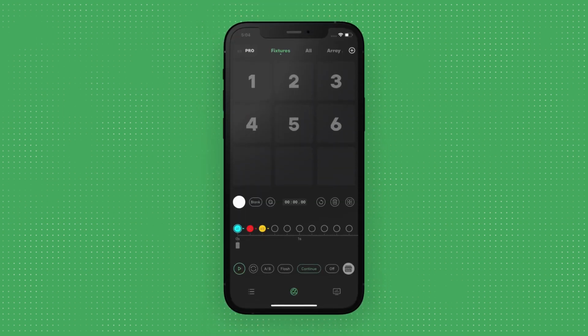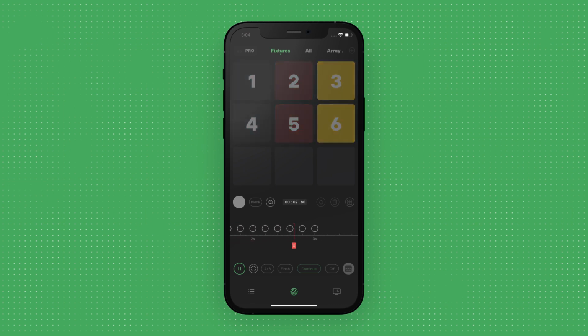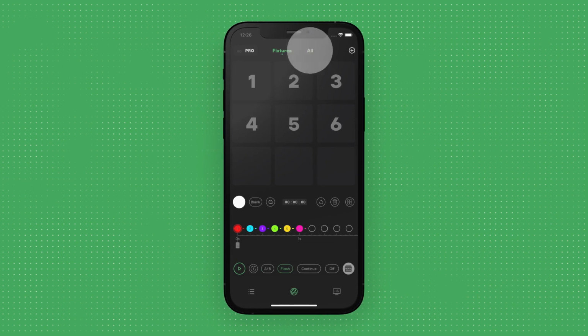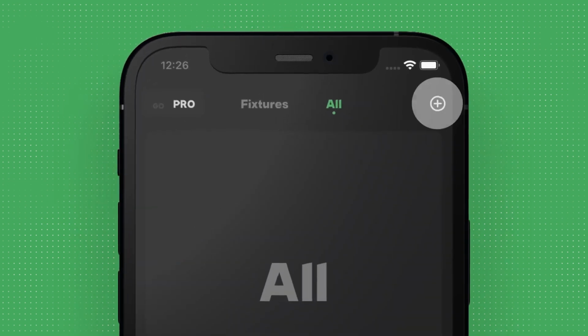And lastly, let's talk about arrays. To simultaneously trigger multiple lighting fixtures, you can group these lighting fixtures into an array. When you first confirm your layout in addition to your main array, Sidus Link automatically creates a tile that will trigger all linked fixtures. To create new arrays, tap the plus button in the upper right corner.